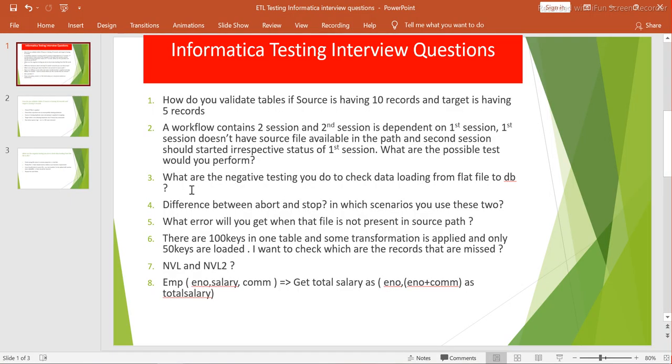Now, what are the negative test cases that you would do to check data loading from flat file to database, right? So this is the scenario, guys. Okay, so what are the negative tests that we have to do? I have noted down a few things that you can note.